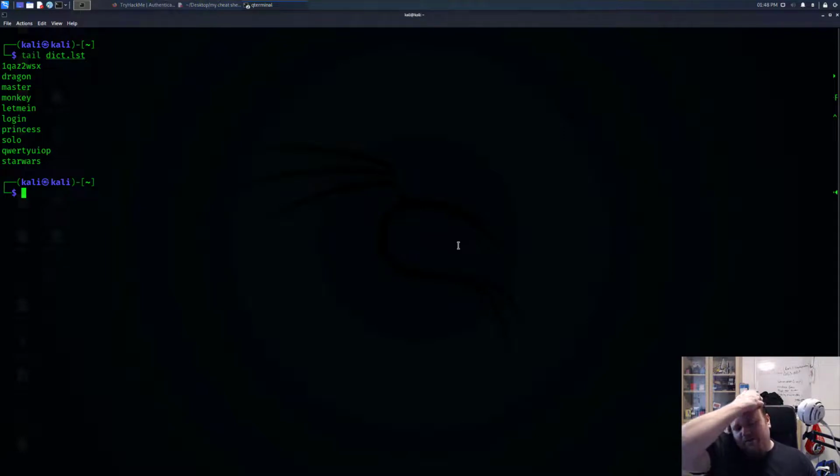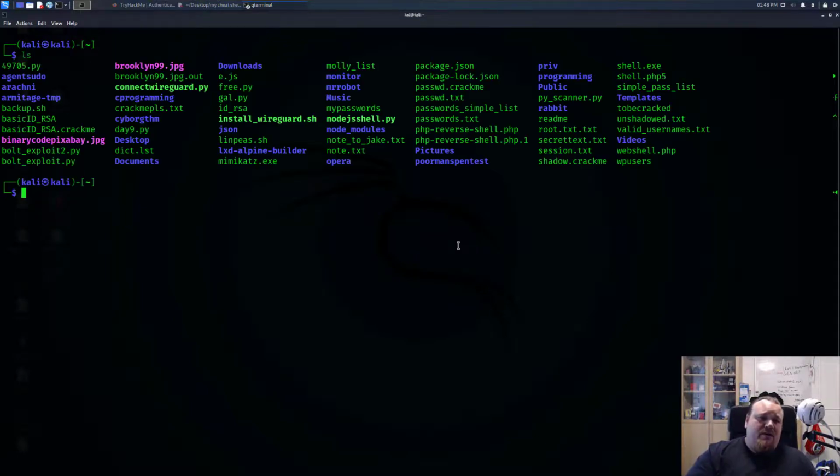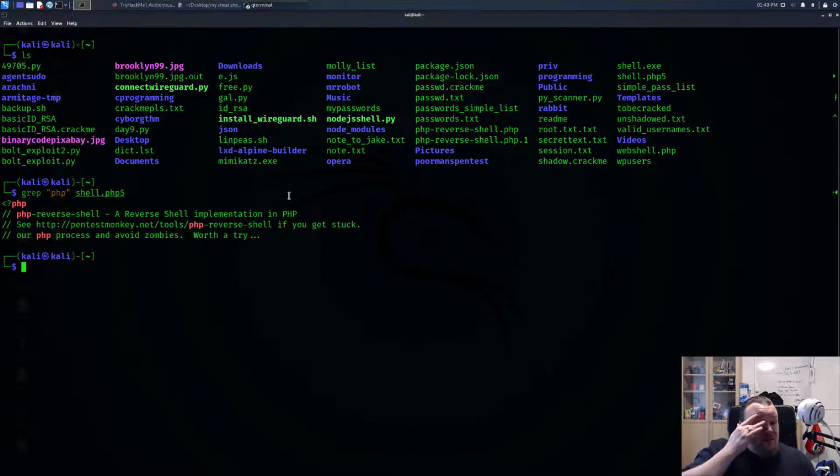Sometimes you also need to say, but I really want to know all the instances of something. Let's assume we're going to find all the instances of something in, let's choose something, let's take this shell.php5. So let's say grep. I want to find every time it says PHP in this file called shell.php5, and basically it's going to find all the times that it says PHP in this file.